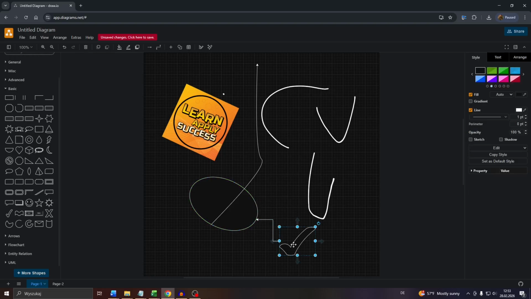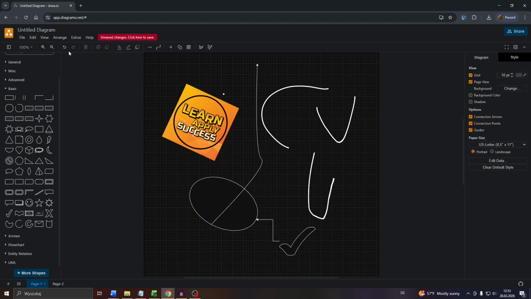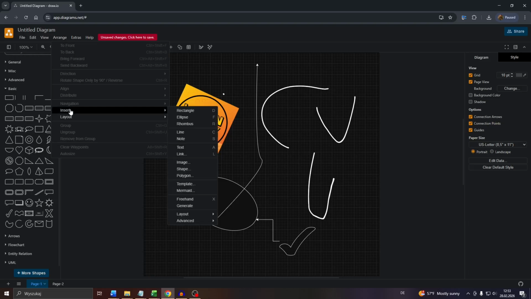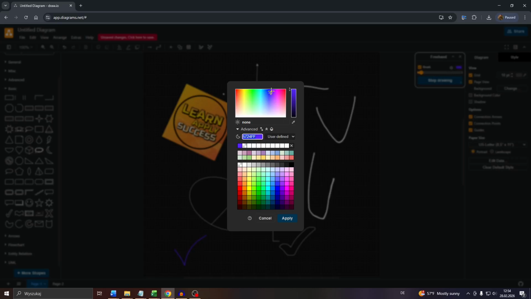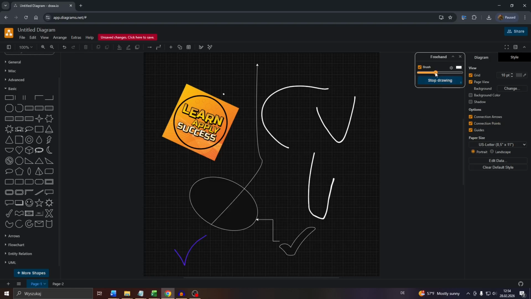Option number two would be to enable the manual drawing and to draw the checkmark icon. To do that, navigate to arrange, hover mouse over insert, and enable the manual drawing here. You may also use the shortcut X for that, and after that simply use your mouse to draw a checkmark icon like this. You can customize the brush here, choose a different color, the brush thickness.